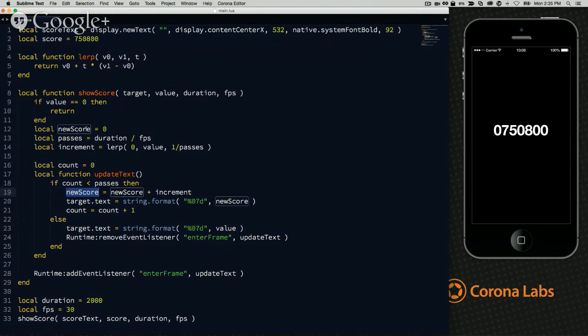We're going to set it to 0 because we want our initial value to be 0, and then we're going to figure out the number of passes that we're going to do, which is the duration divided by the frames per second. And then that increment is going to be the lerp. So we figure out, okay, how many passes do we need to do? And each pass, how many numbers do we need to jump? What's our increment? So then we set up our loop counter, and then in this function on the inside here, we update the text.